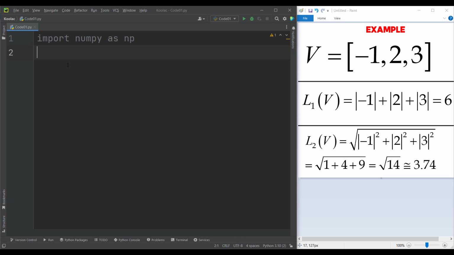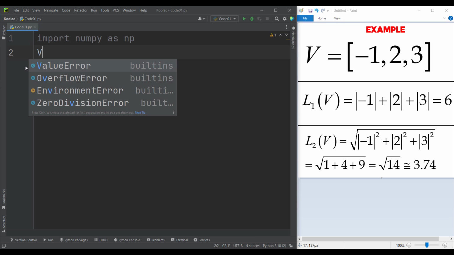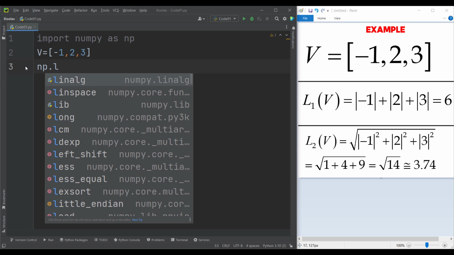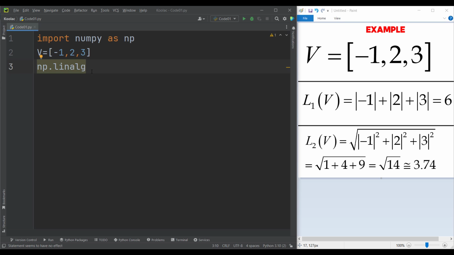And now let's talk about how to calculate the L1 norm and also the L2 norm of vector v in the Python programming language using the NumPy package. So first of all, I should define the vector v. Its coordinates are -1, 2, and 3. And in order to calculate the norm, I should simply use np.linalg.